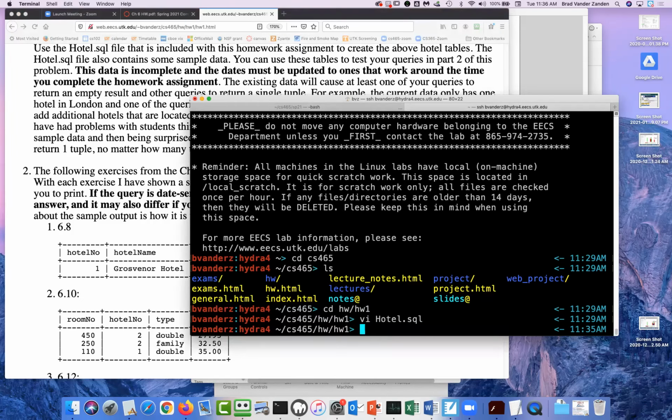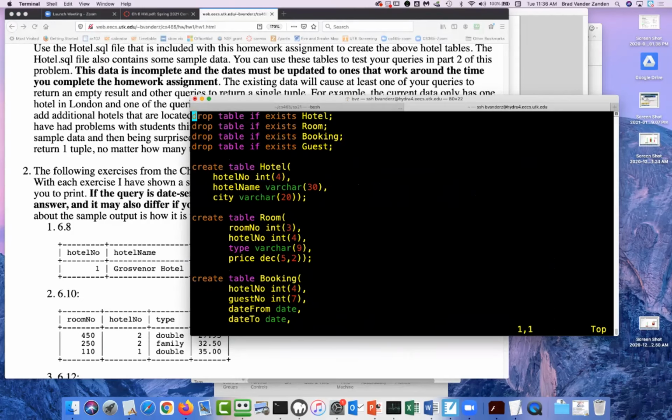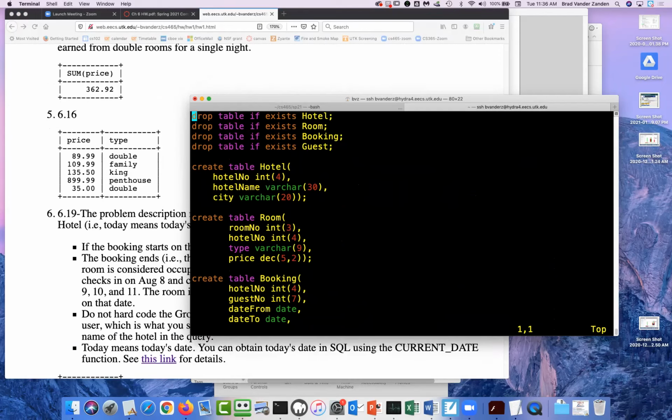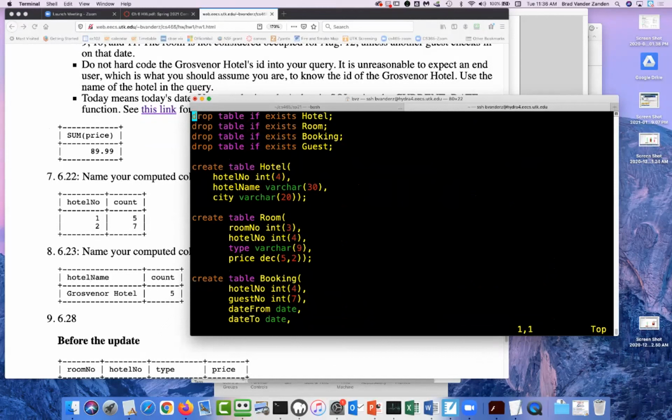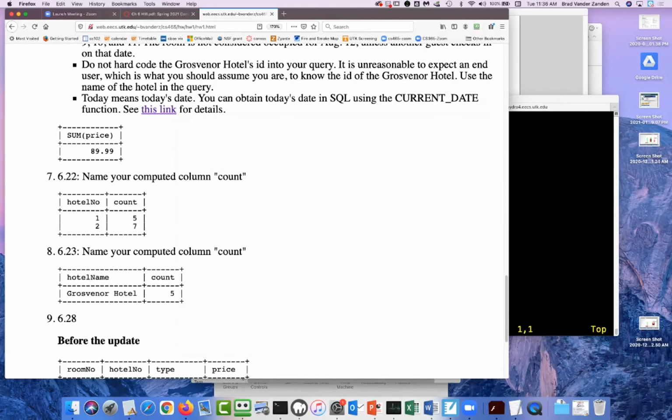If I look at the hotel, how did I define the schema? Dr. Vanderzinden: Yeah, I actually meant question 8. So the eighth question, down there. Okay, so you want question 8, which is your computed column. Okay, thanks.